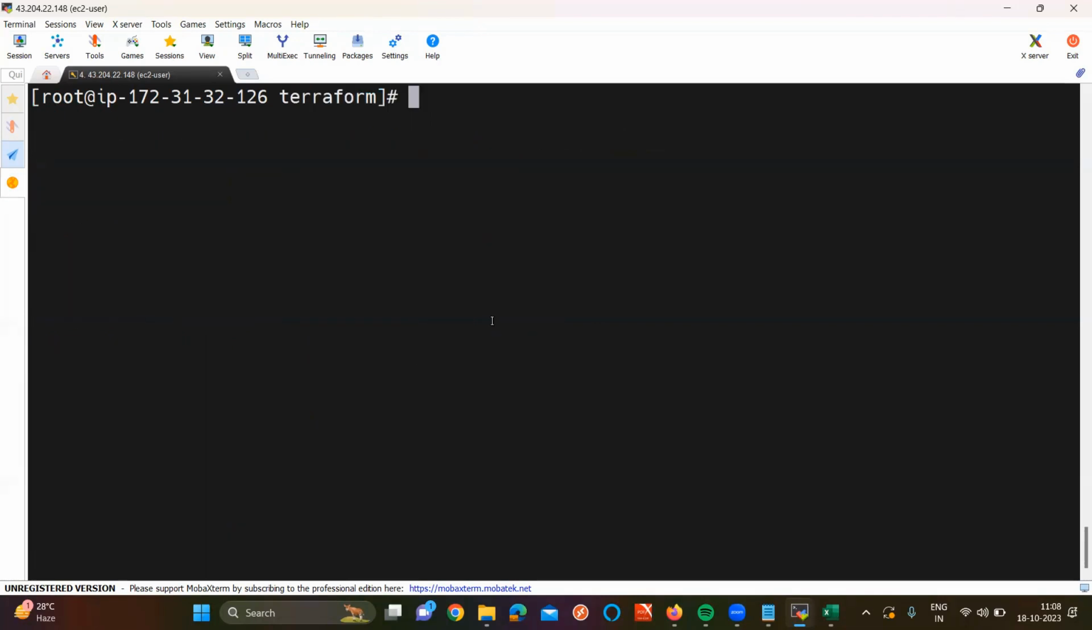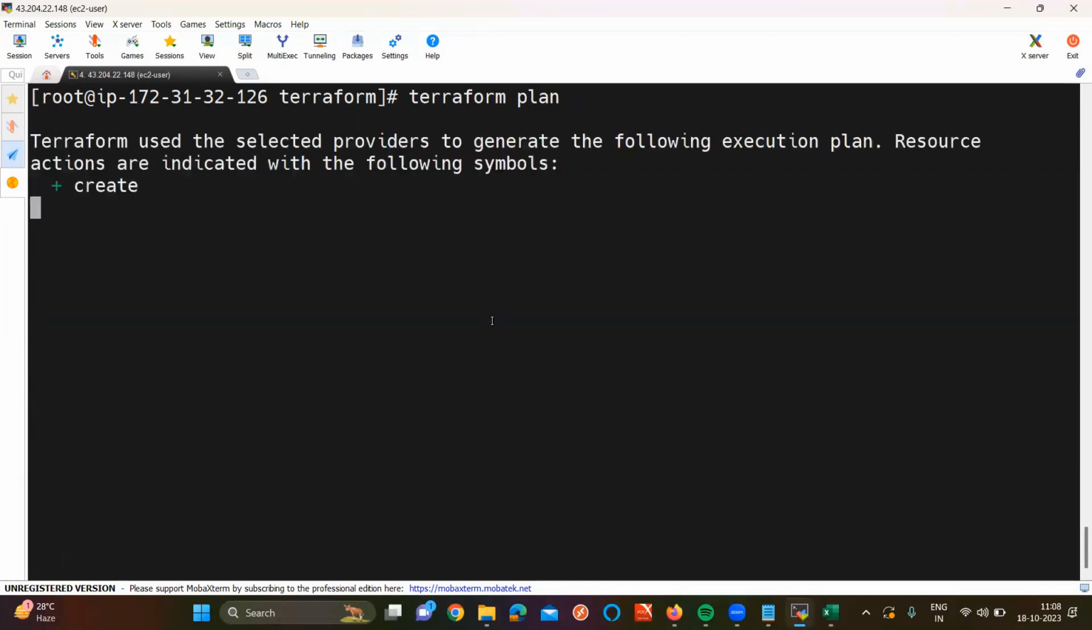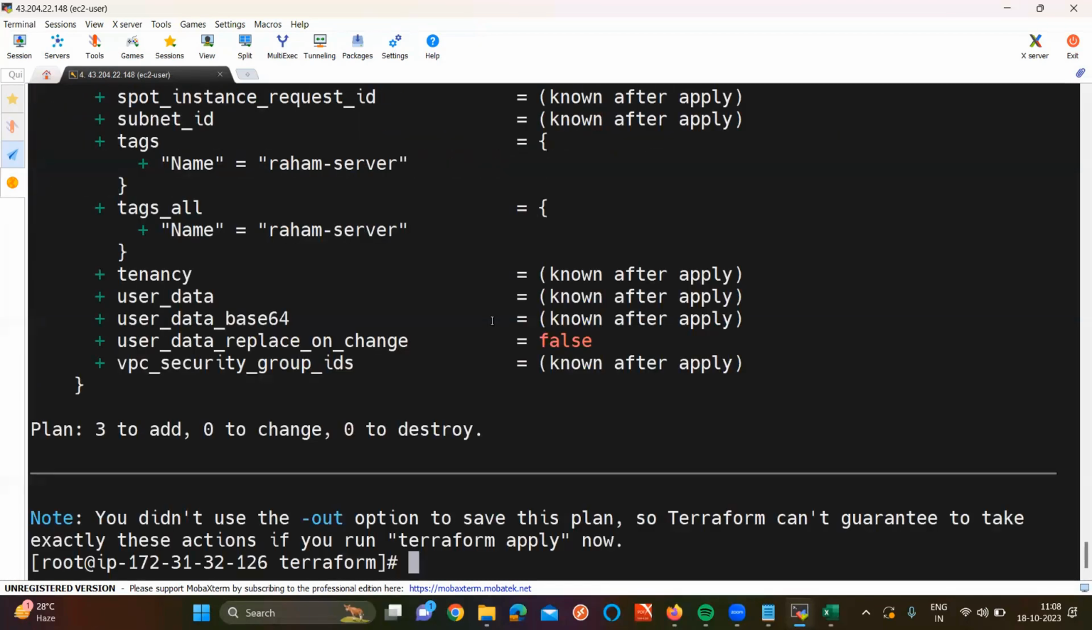Now give the command terraform plan. Plan is not done. Of course, you can skip the plan as well. Why? Because if you have confidence that your code is ready, no need to give terraform plan. Why we are giving terraform plan is to create the execution plan. And if you've made any mistake at the syntax level, terraform plan is going to show you, sir.